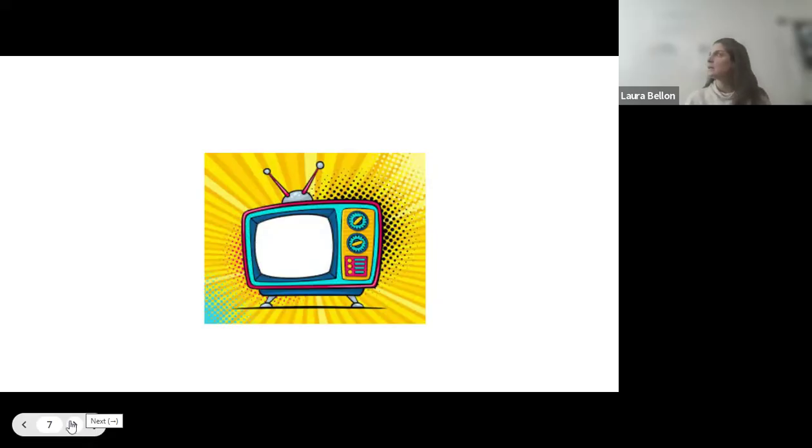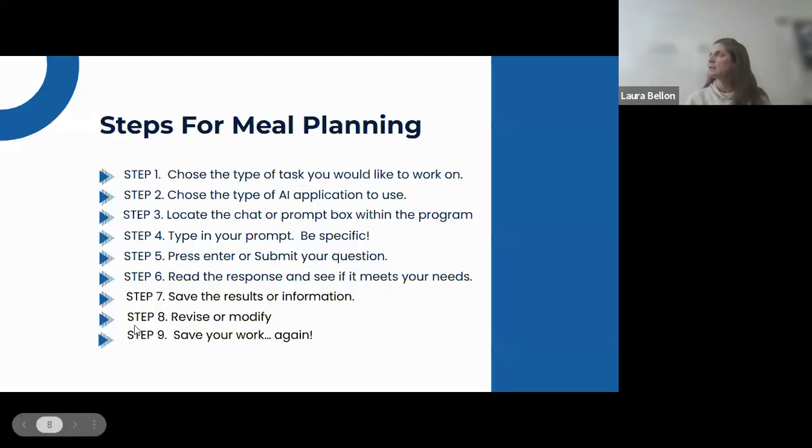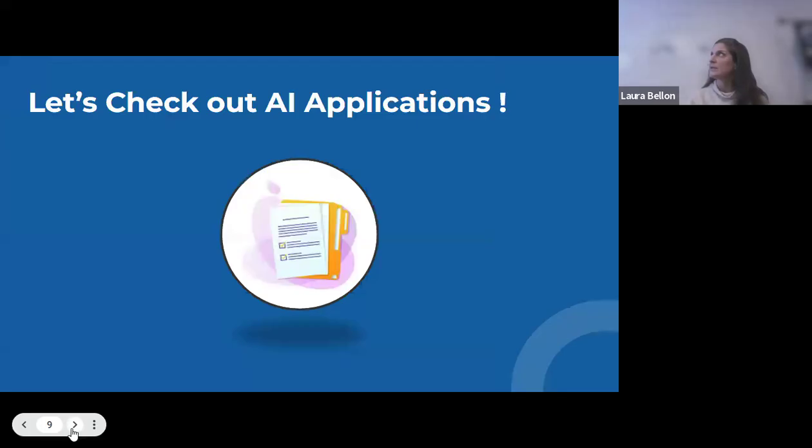So if I advance here, the little presentation we did looked at all these steps. Choose the task, choose the type of AI and put it in, hit submit. Okay, so let's take a walk around some of the applications that are there, and try out some of the meal plans. We're going to have some of the prompts that we would typically use, and we can take a look at how that turns out.